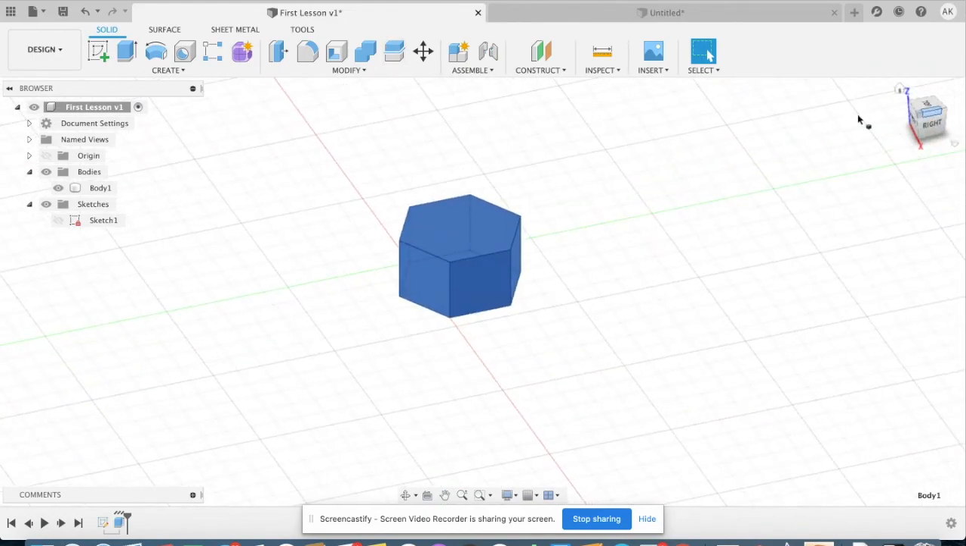Well, those are all the functions and user interface things that I wanted to cover in the first lesson. So congratulations. This is all for the first lesson.